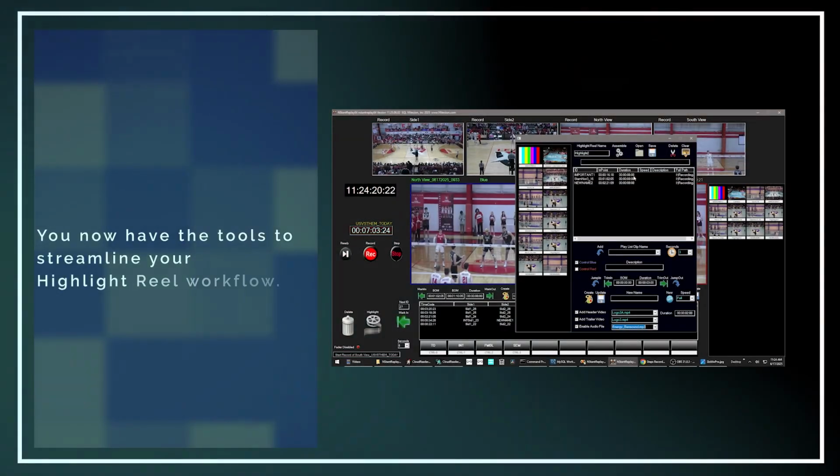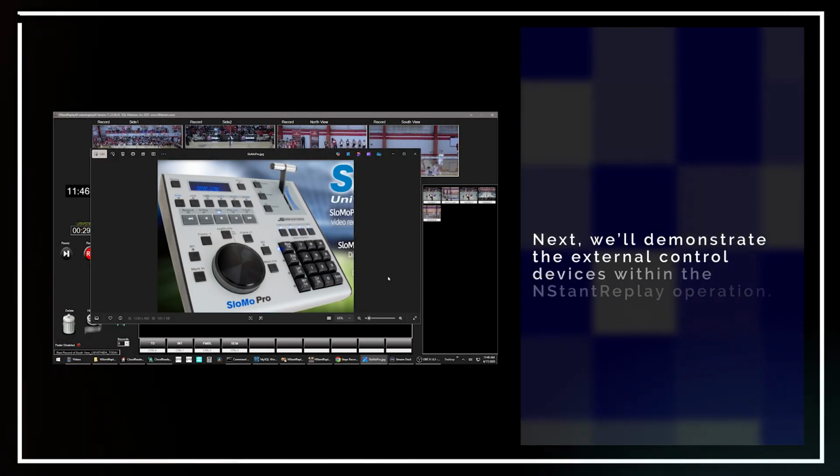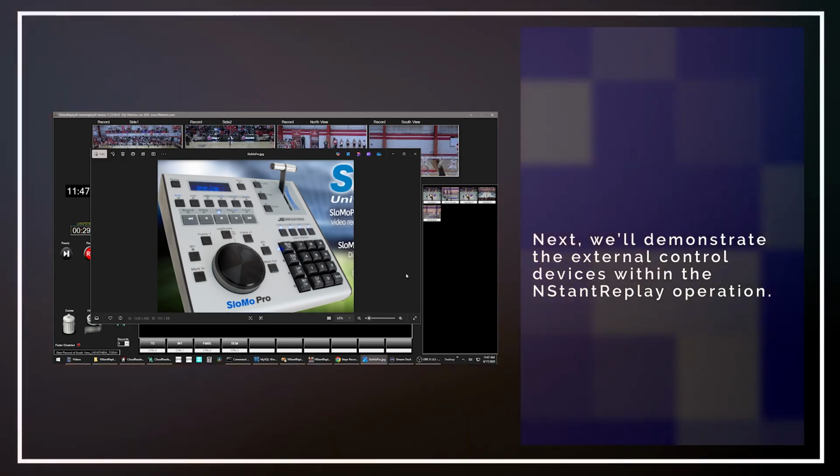You now have the tools to streamline your highlight reel workflow. Next, we'll demonstrate the external control devices within the Instant Replay operation.